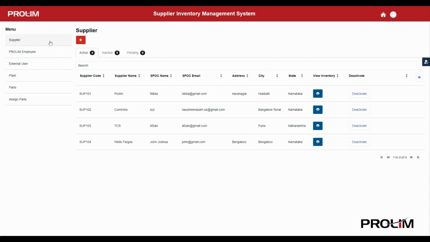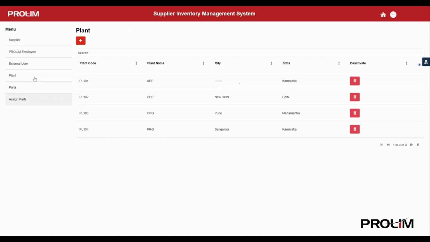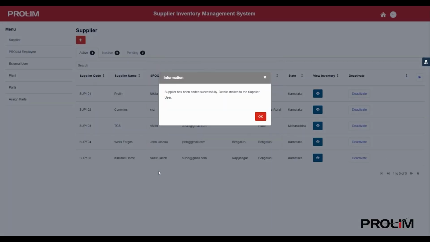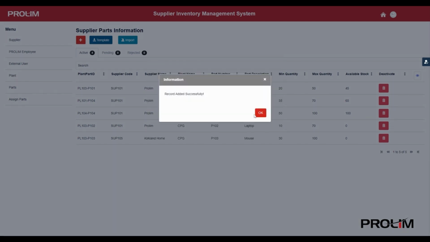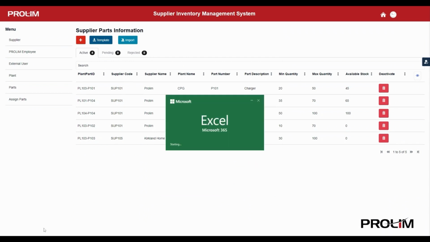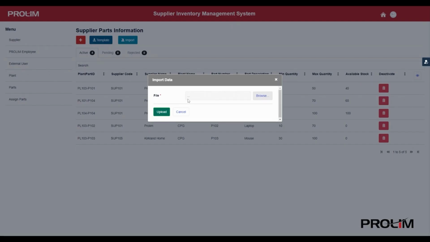Here are the various entities for supplier, employee, external user, plant, and parts. Let's add a new supplier, assign the plant and part. We can download supplier-specific templates for bulk upload, update the data, and import it back into the system.